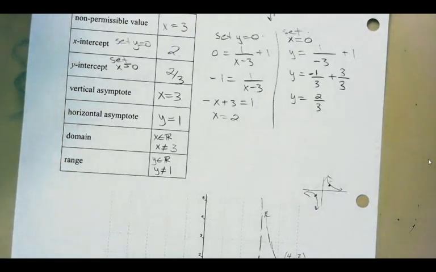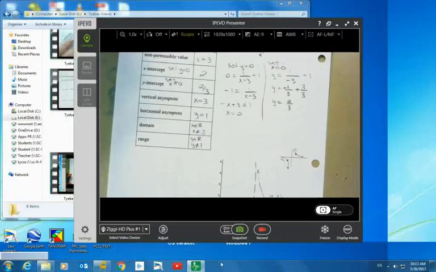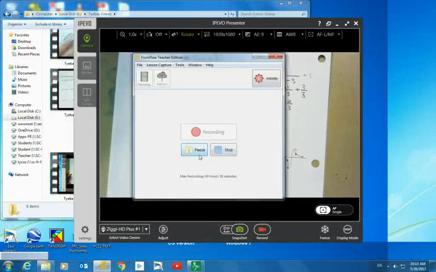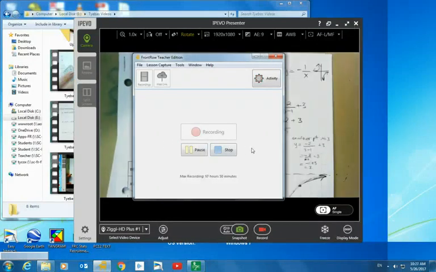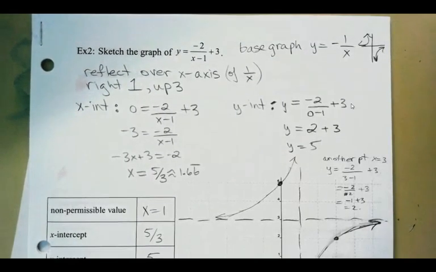There are 3 more examples that I'd like you to do. I'm going to hit pause here and give you time to do them, and then we'll cover them together. Sound good? Okay, let's go over this question.